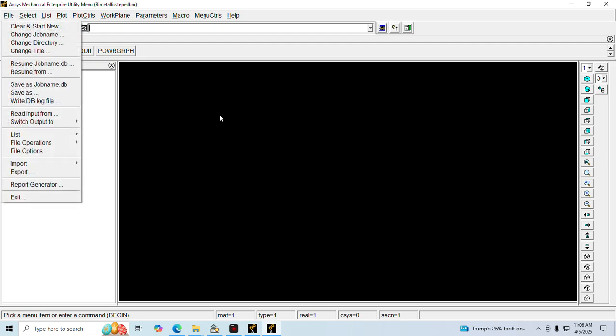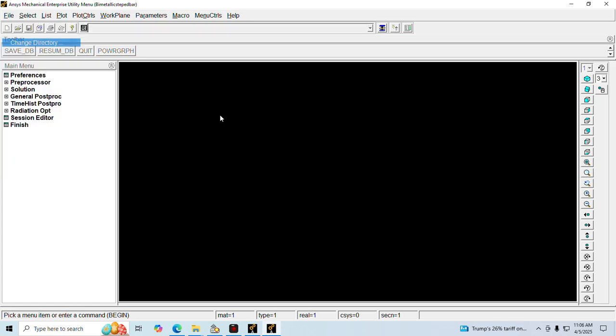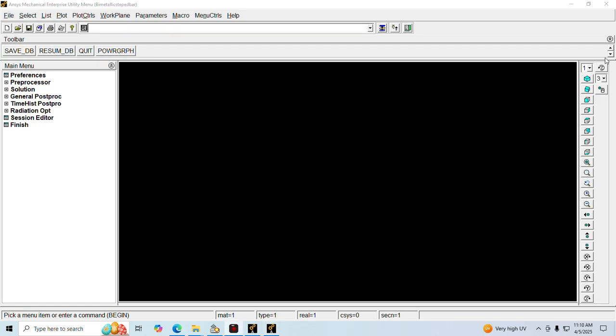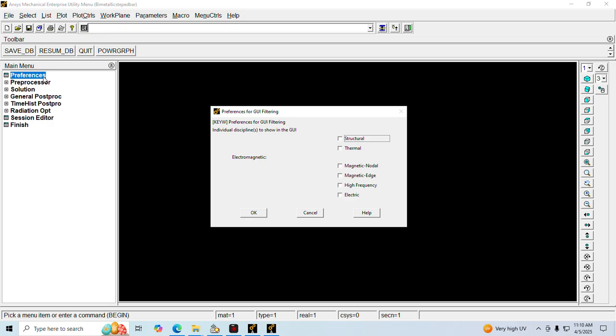We go to the next step. What is the third step? It is change working directory. We set your directory, so we select your working directory from this browser. Go to D drive. Select your folder. HKW is my folder in which all files are saved. Next, we proceed for the preprocessor.